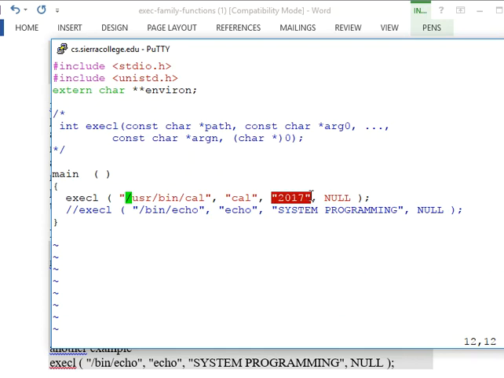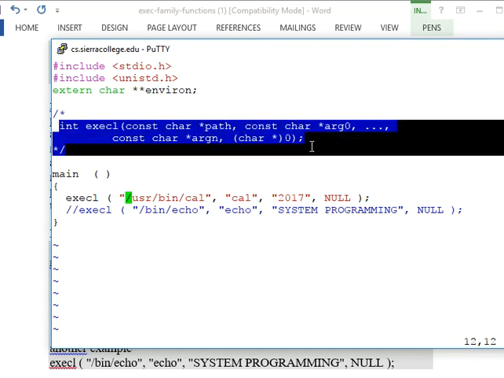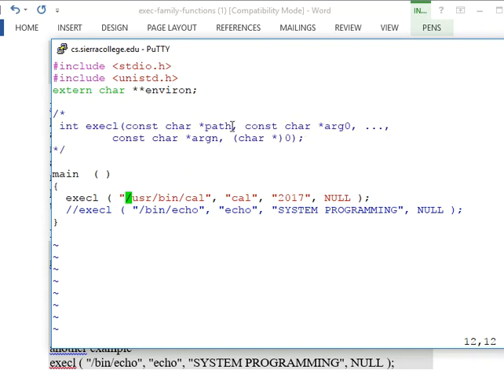And then the parameters for the program. Here I'm asking it to print the calendar for 2017, and the arguments should be terminated with a null. That's exactly what exec does. It says give me the path and give me the arg0 also. Arg0 is the calendar here. This path is the entire path here. And a bunch of arguments you have, and the last one should be 0, null.